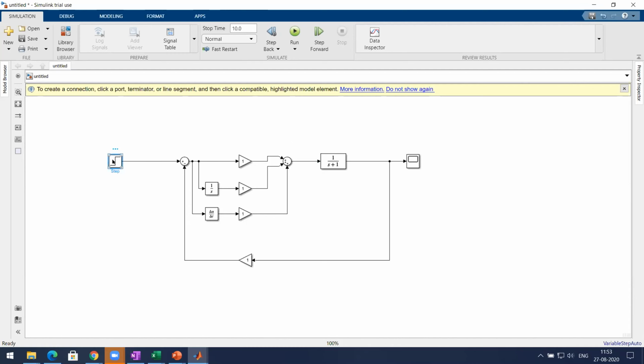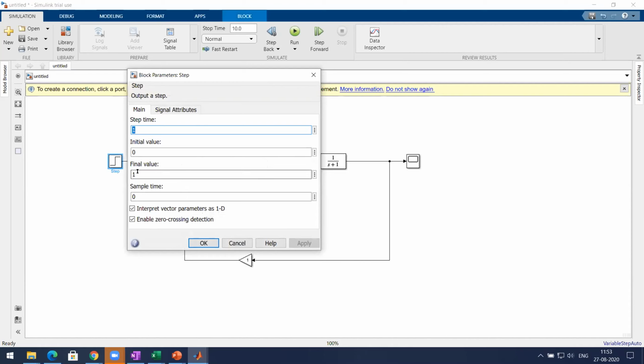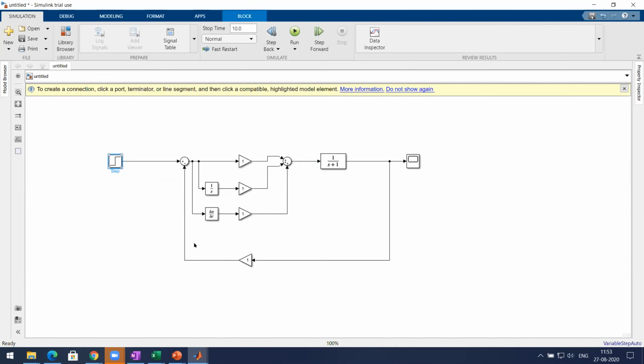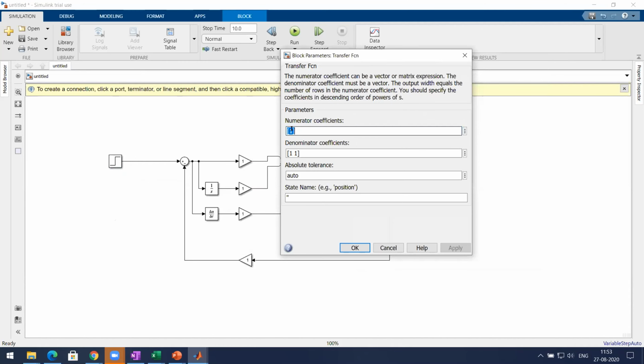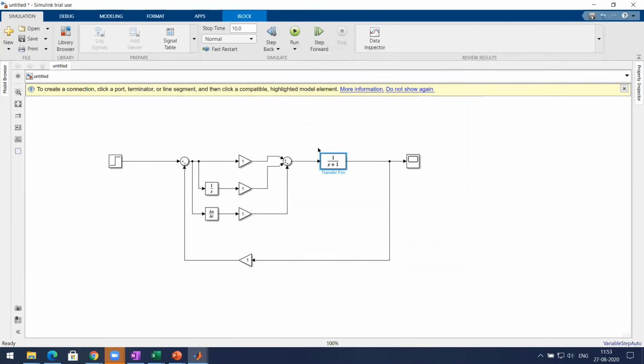And then you can go to this and say what is the final value that is required. You usually do it with 1. And then you can double click on this. You can edit your transfer function. You can give the coefficients for the numerator, coefficients for the denominator. It will make the transfer function. And then you can look at the scope for the output. You can vary the KP, KI and KD values here.